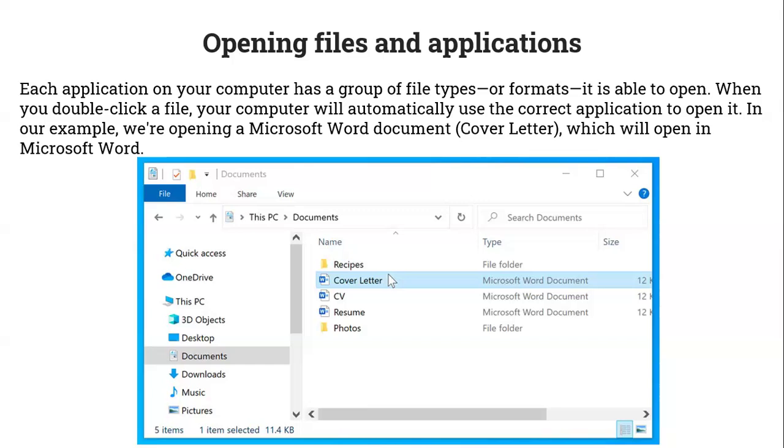As it says, each application on your computer has a group of file types or file formats it is able to open. When you double click a file, your computer will automatically use the correct application to open it. So what does it say? It means that each file type or format has its corresponding application that is used to represent it. I don't know if I'm making some sense here.